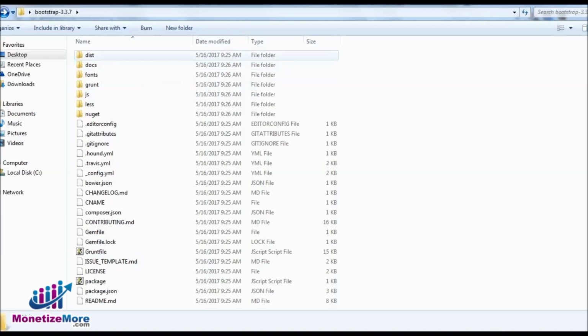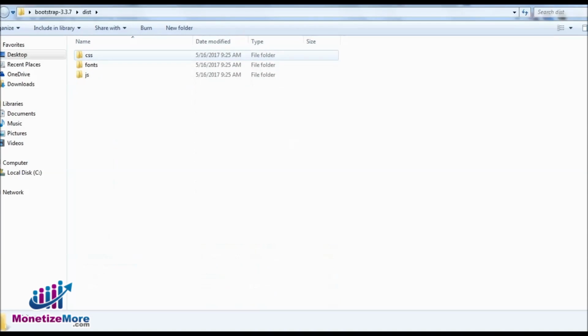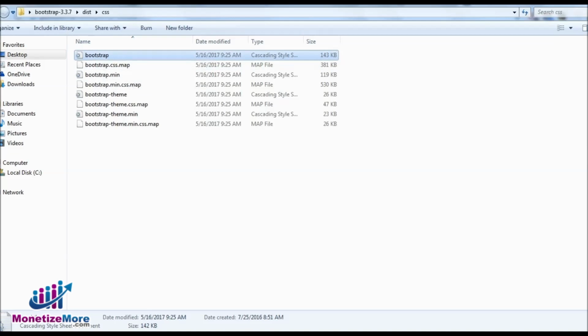Step 3. Open a text editor. If you're using Notepad, you can open a new window, and access the CSS files in your Twitter Bootstrap setup.